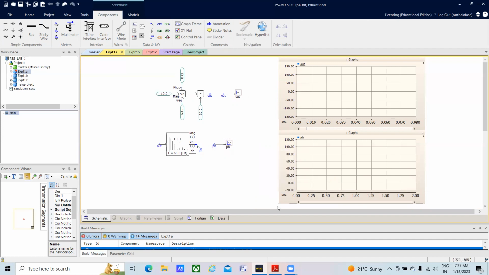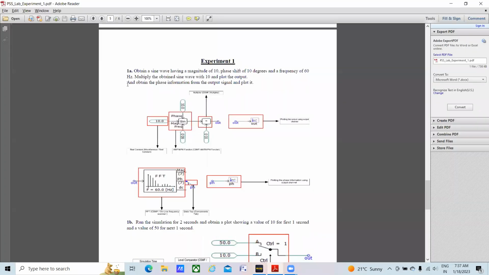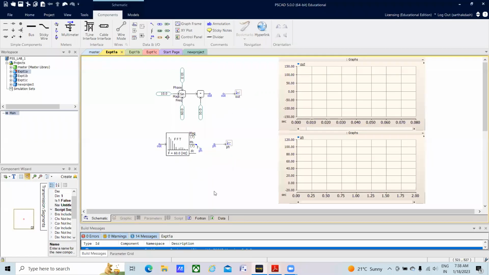And next, in the same question, there is another thing: obtain the phase information from the output signal and plot it. Like you have to plot the output, and from the output signal you have to obtain the phase information and again plot it. So what I am doing is, I've just taken an FFT block.